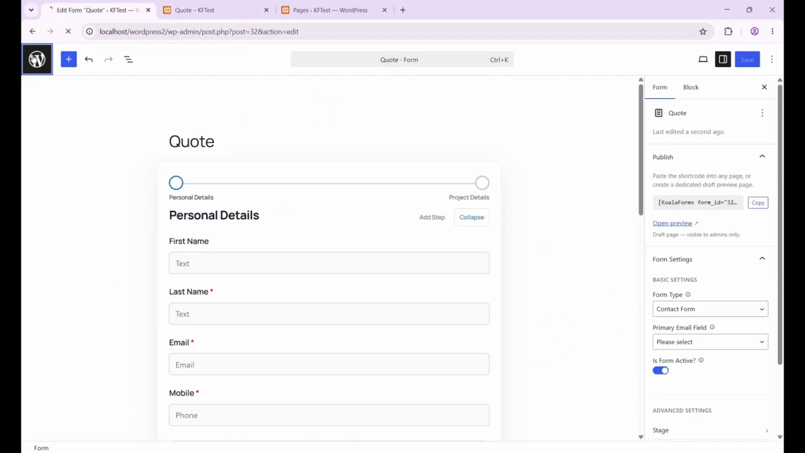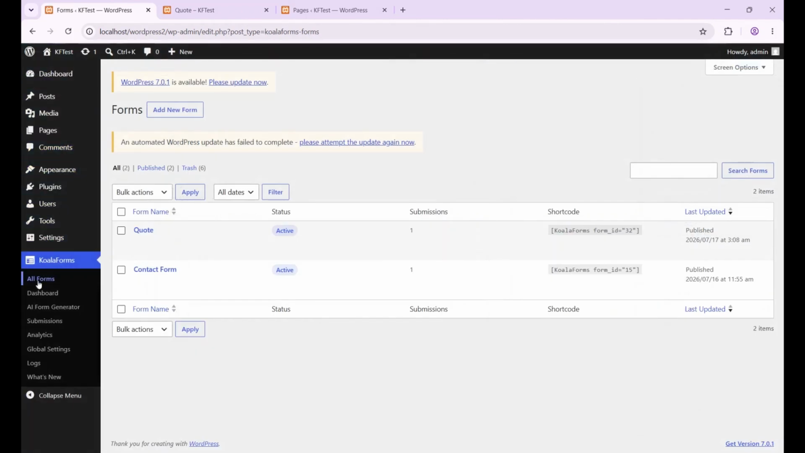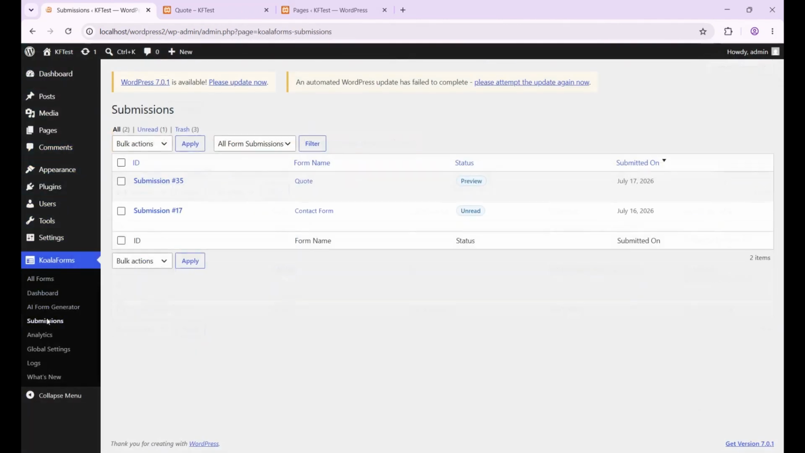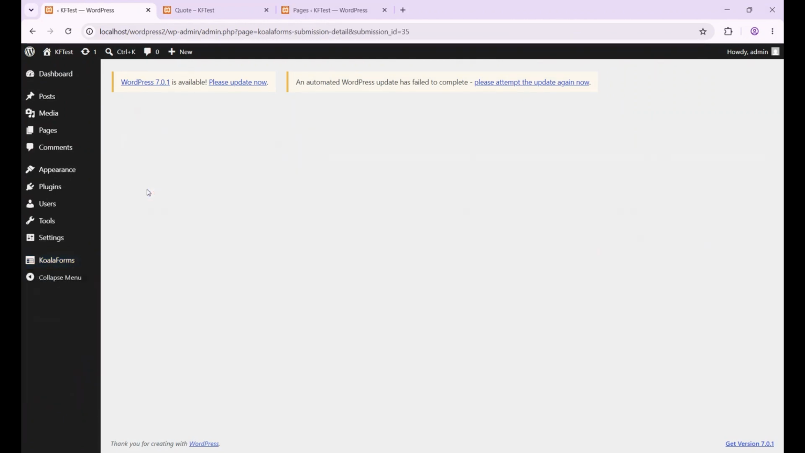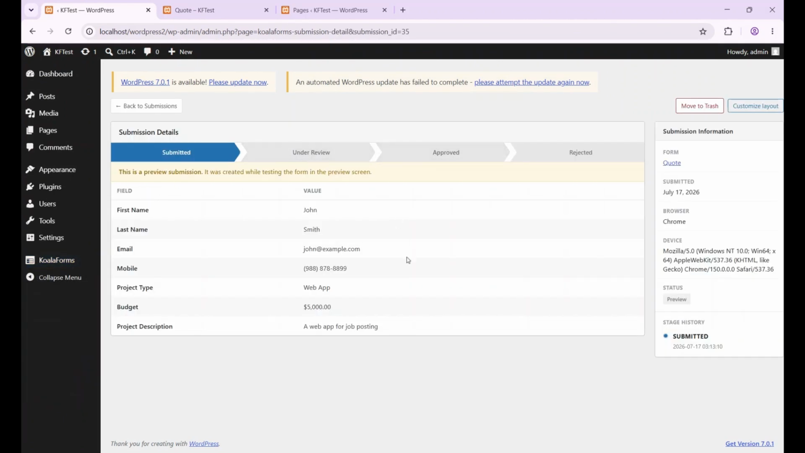Check the submitted form under Submissions. The status for the test form submission will be Preview. Click on View to verify the submission. And that's it, your multi-step form is ready to go.